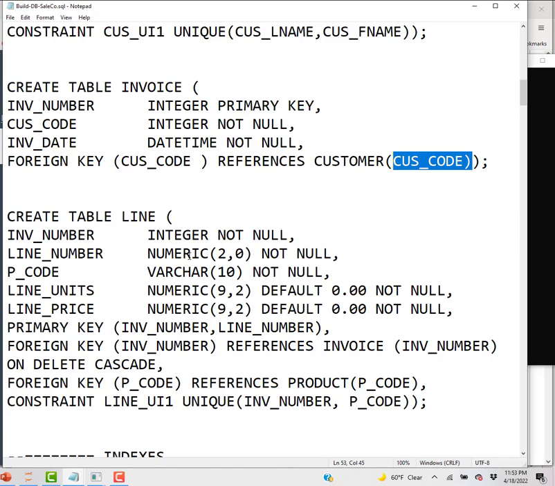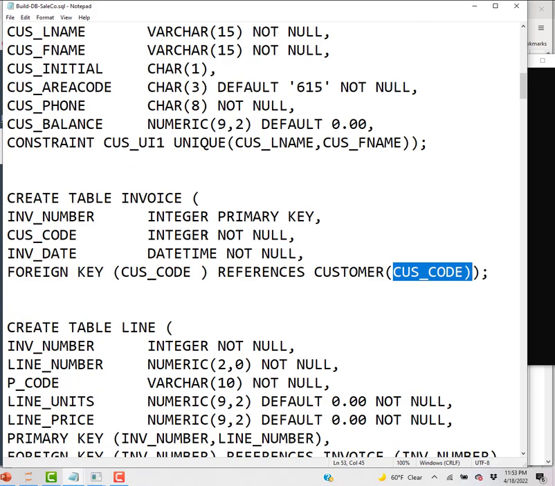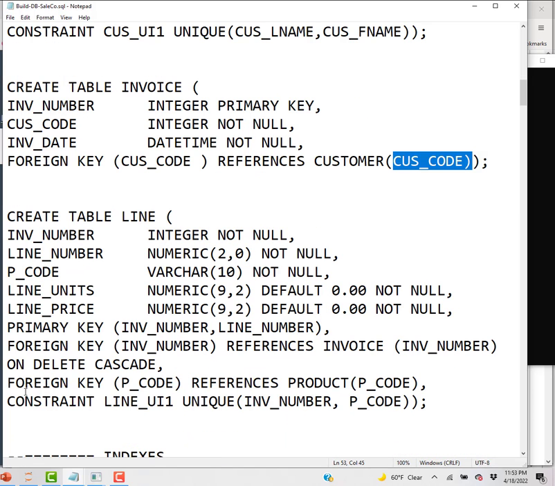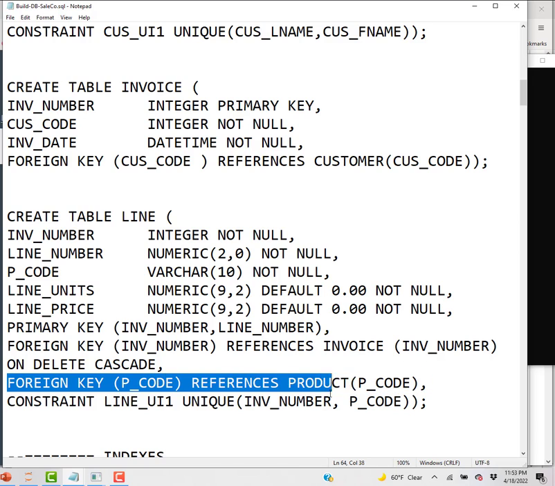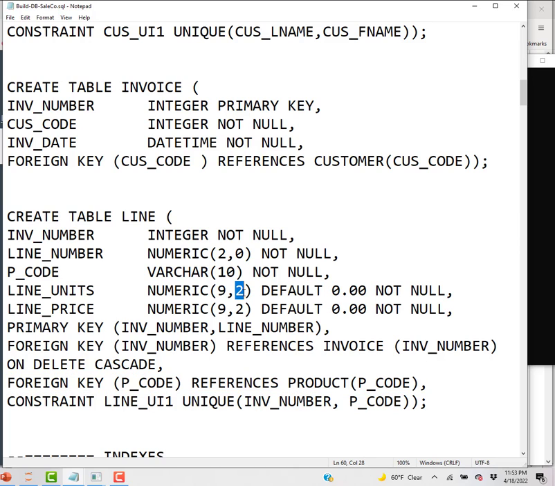Okay, we'll do that. Line number is numeric, not null. P code, product code, is varchar 10 coming from the product. Remember that. So in fact, we are saying product code is a foreign key. References table product, and the attribute name is P code. Okay. Line units is numeric with 2 decimals. I think we don't need decimal places. Units should be integer. Default is 0.00. We don't need it to be decimal, but anyway, it's written like this in this code.